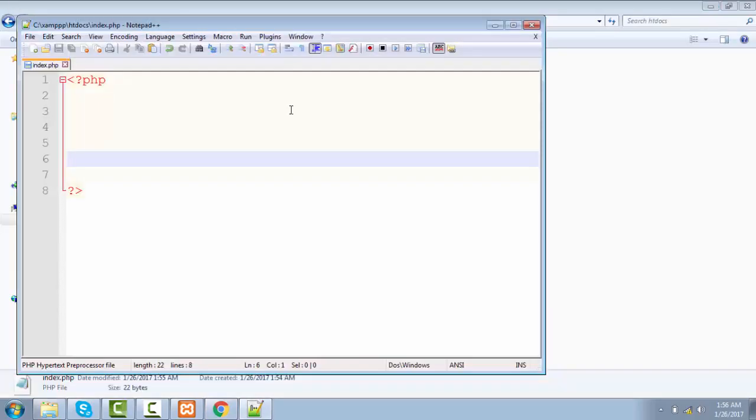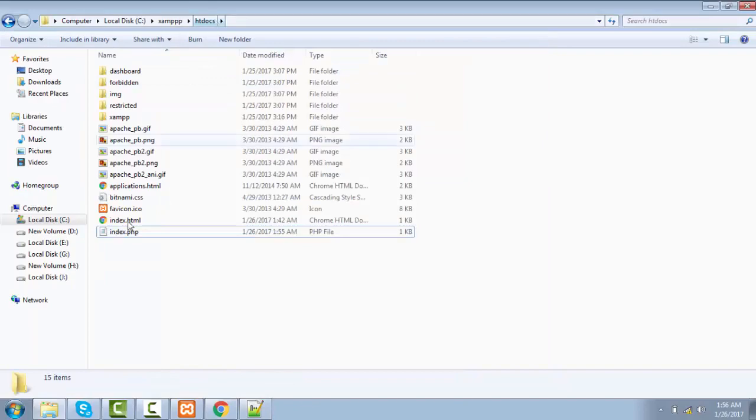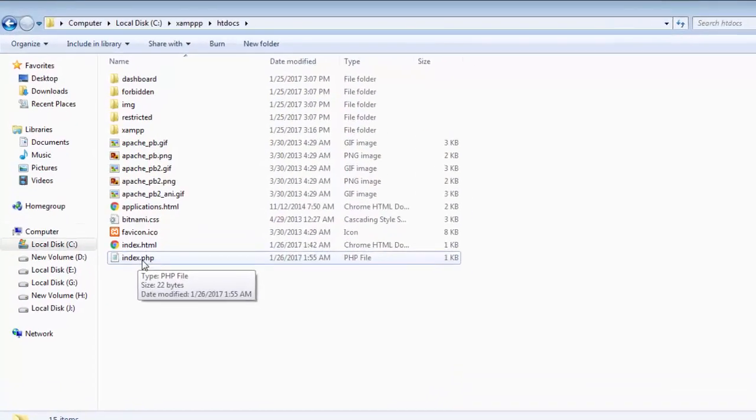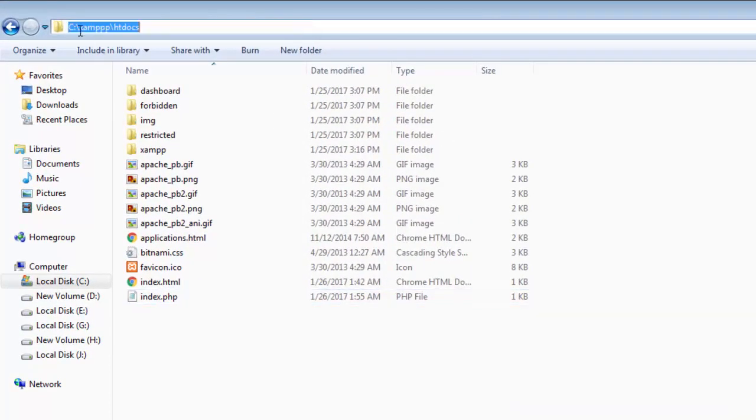Move back to Google Chrome. Let's browse our localhost, and in here in the folder of htdocs we have created this file of index.php. It means this whole C XAMPP htdocs will be our localhost, and this index.php file will be this file. So we have to write localhost for this one in our browser.